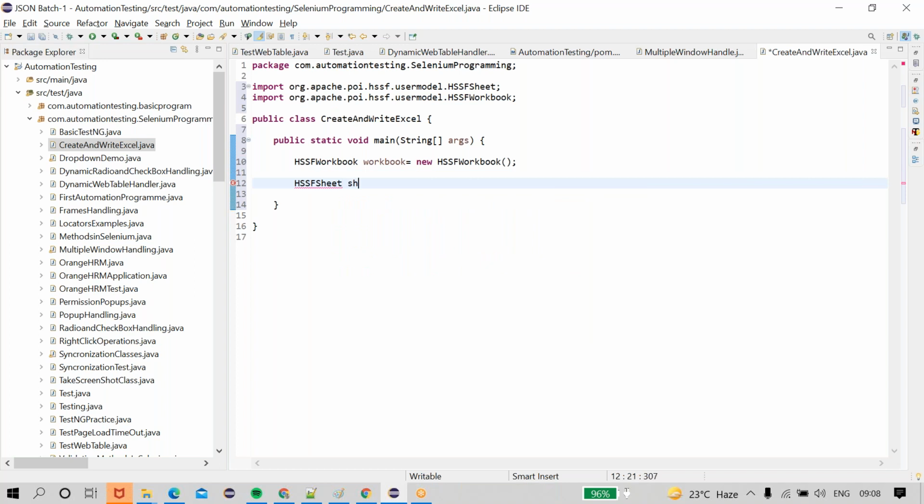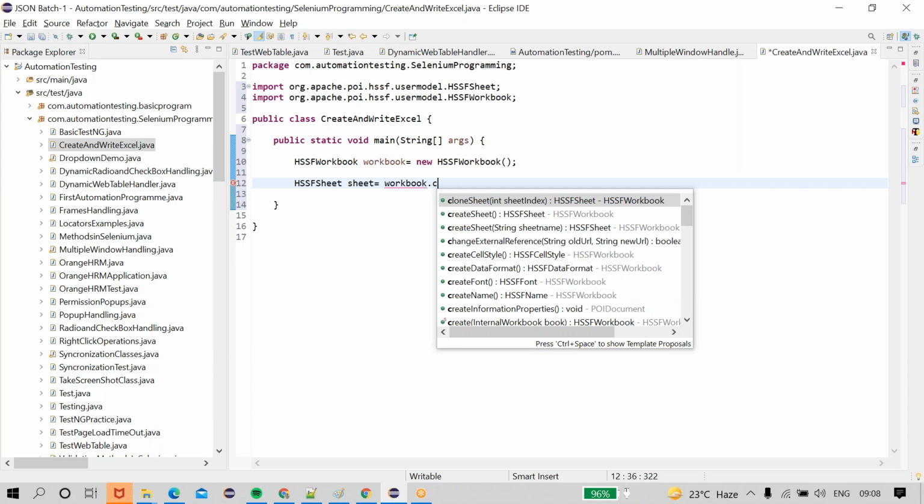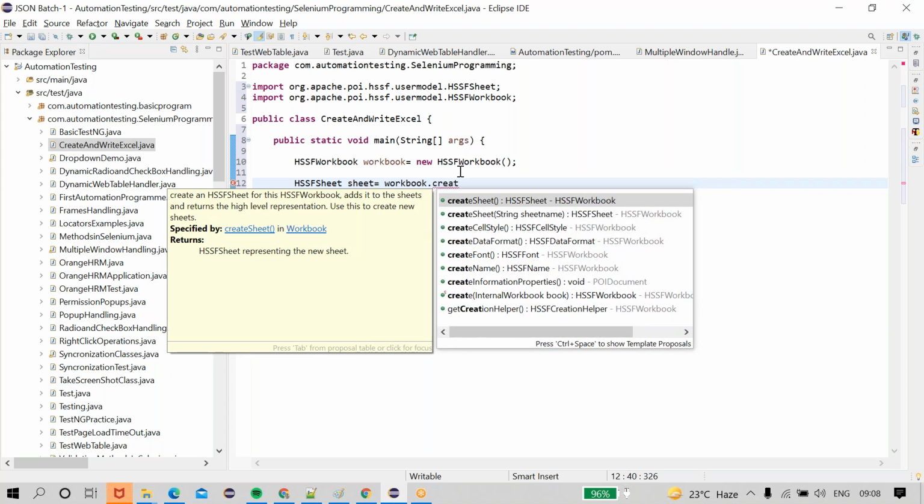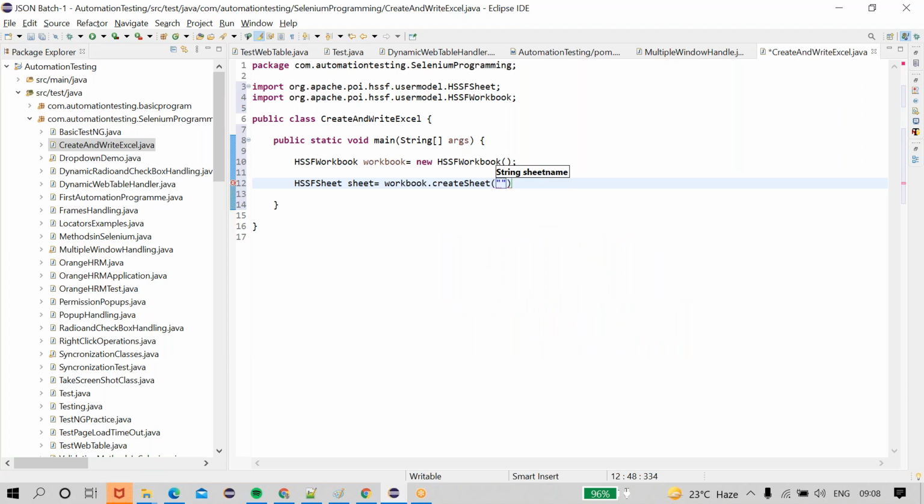Then I am taking this as a reference sheet. Where is my sheet located? My sheet is located in the workbook. In the workbook I need to create the sheet directly, with some specific name. We can pass any name of the sheet. I can take the sheet name as test data. You will create the sheet with the test data. Then after the sheet is created, I need to create the row.